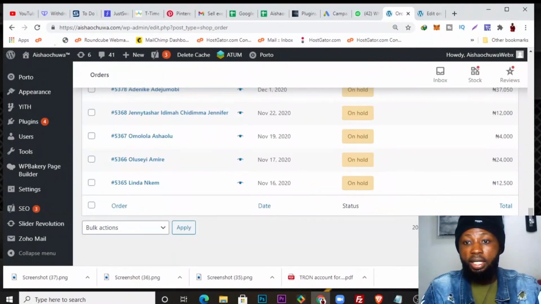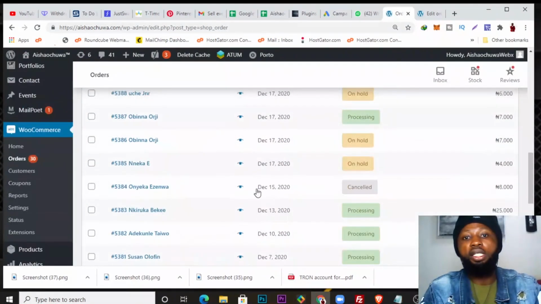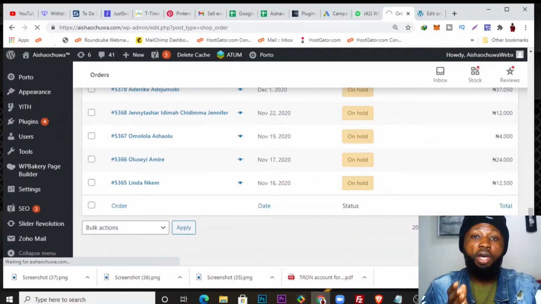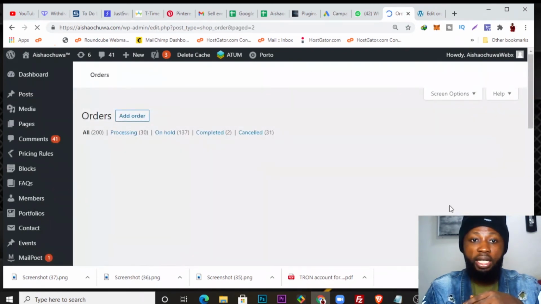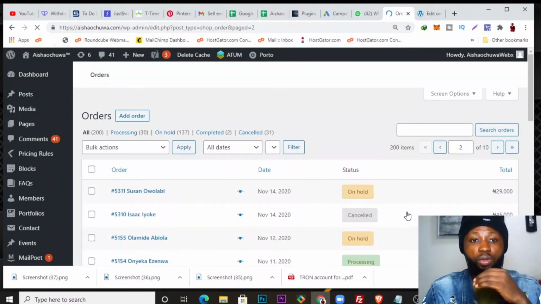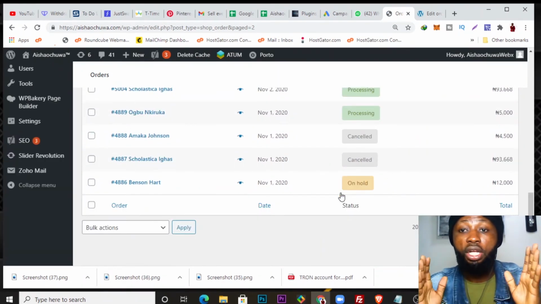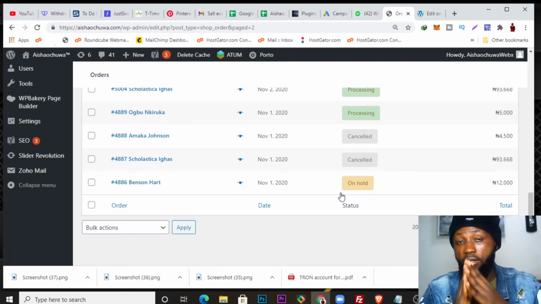You might see there are different pages here. For instance, if there are other orders you cannot find on this first page, all you need to do is go to the next page. The next page will give you access to other orders, and you can see we are just on page 1 of 10. So if we click the next page, we are going to have access to other orders that have been made. That's how you would navigate through all the pages to access all the orders from the customers.